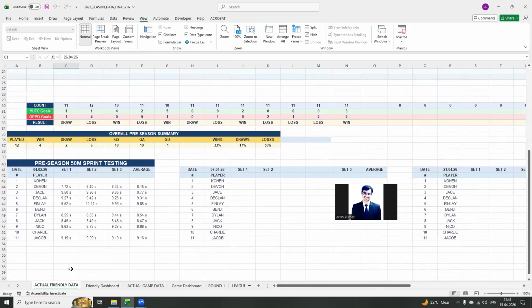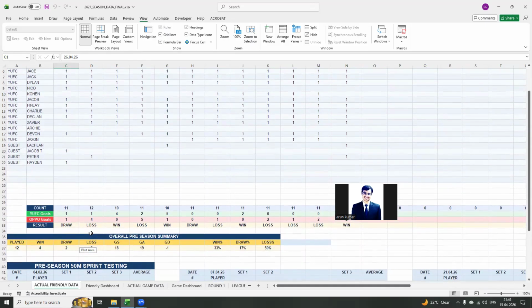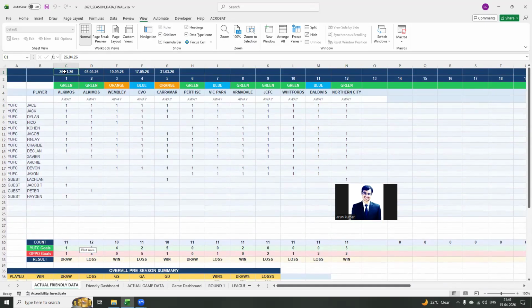Now how is data fed here? We can feed the data in the actual friendly data sheet where we have the date in the top row, the first row. We can add the dates over here, and once we put the date, we have the functionality of adding the teams. So currently I have added green, then orange, blue, and we have the possibility of putting the purple as well.